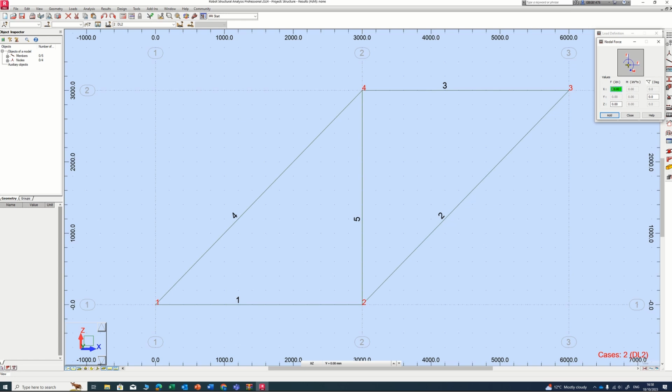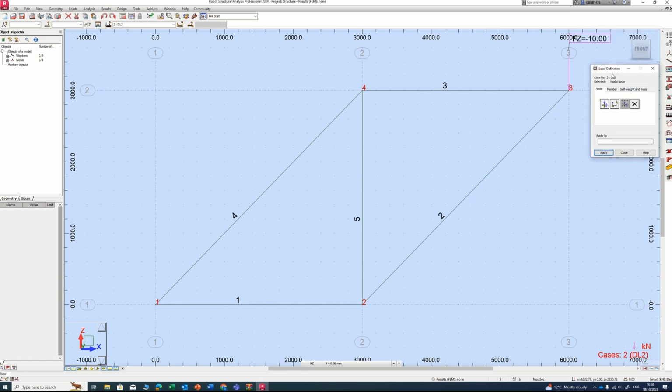But remember this time, make sure this changes to 0. And then the z direction will be minus 10 as well at this location. So if you click on add and then move your cursor away from the window, you can see that's changed to applying mode. Then you click on the number 3. That's loading also applied in there. And then that's two loadings separately.